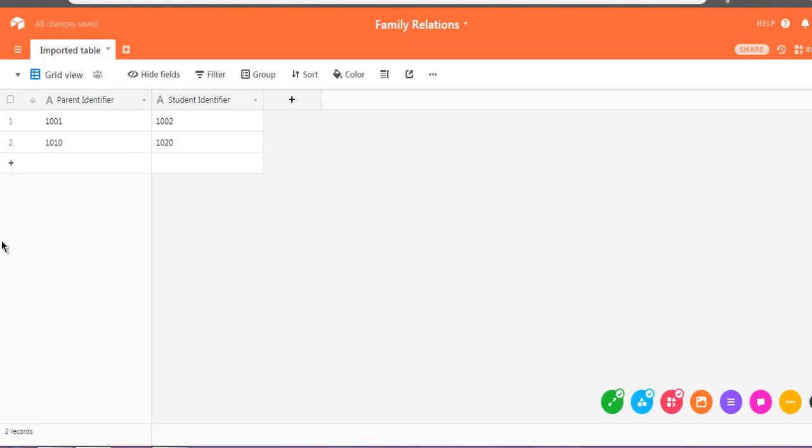Again, as you can see, it has a very small amount of data that shows parent identifier and student identifier. Okay, so it automatically creates respective columns within that table. Okay, if you have bigger data, it will respectively add more rows and columns accordingly.